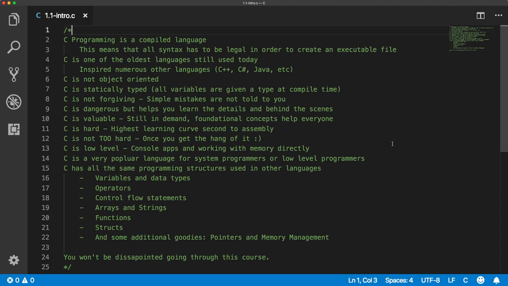The very first thing is that C is a compiled language. That means you take your code and you compile it down to an executable. That means all of the syntax in your code has to be legal. It gets parsed to see if your code is legal code, and if it's not, then it's not going to be able to compile, and you'll get a compilation error.